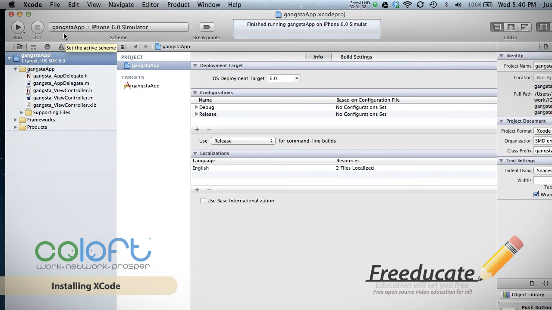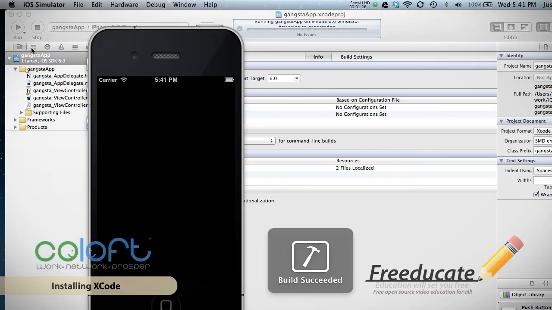So what do I mean by that? Let's just go ahead and launch this and we'll talk about this. We have our gangster app. It's our first app we're working on. If we hit this run button, you'll notice we can choose from a couple different variants here. We can choose from the iPad 6 simulator, the iPhone 6 simulator, and the iOS device. iOS device is how we test on our device, but we'll get to that later. For now, just hit the run button.